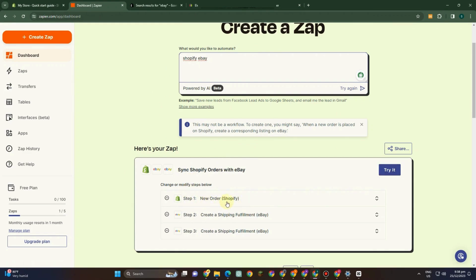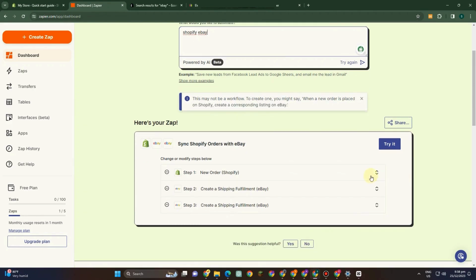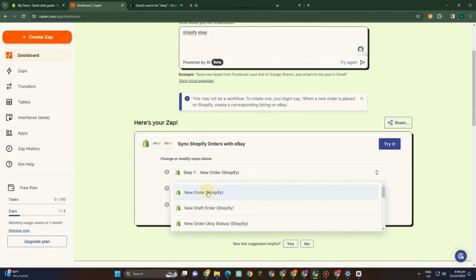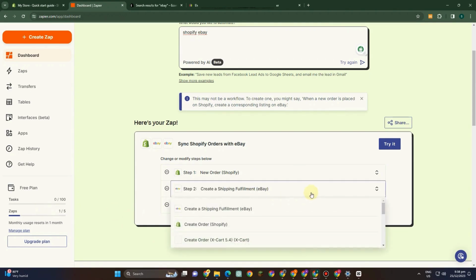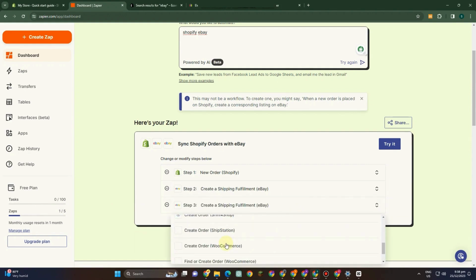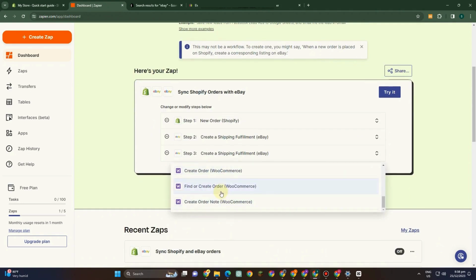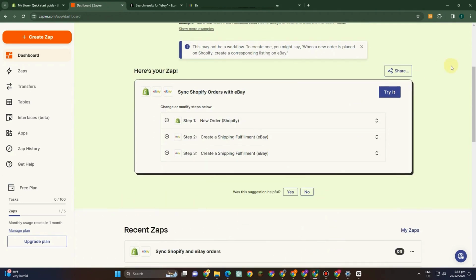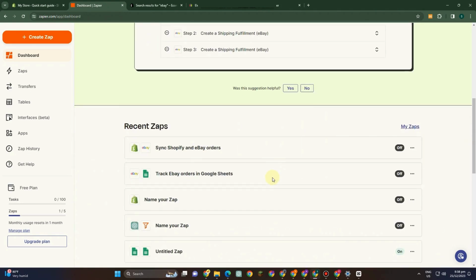So, for example, step one, new order for Shopify. And we have here step two, create a shipping fulfillment using eBay. Okay, number three, create shipping fulfillment using eBay. So if it's at this one here, then you can select this new order, new draft, and so on. Step two, you can choose create order, create another order using eBay. Step three, we have here choices like create order, find create order, something like that. So everything is up to you.